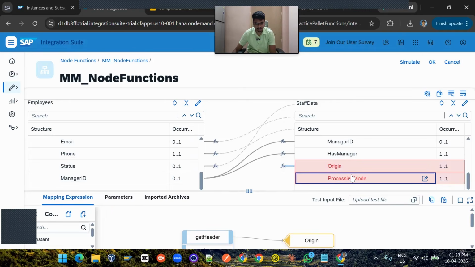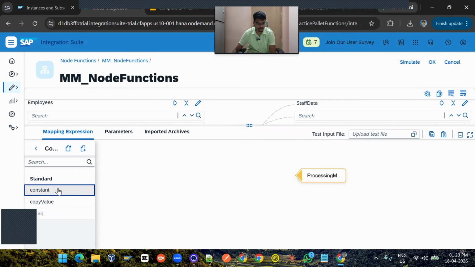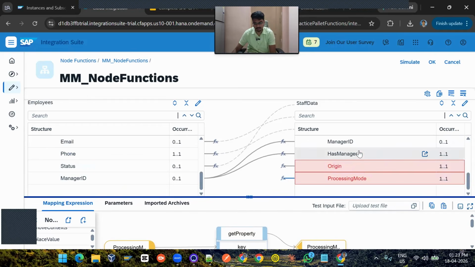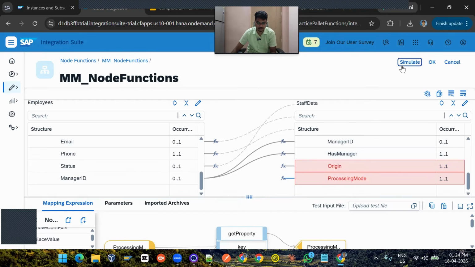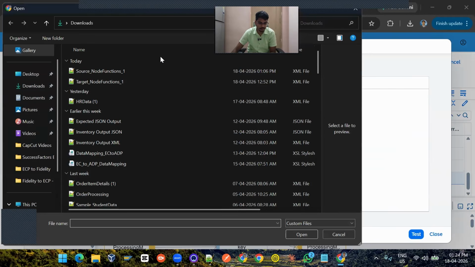And the processing mode, I am going to drag it to the mapping expression, and I will take the constant, go to the node functions and get property. What is the value? Processing mode. I am going to set the property value to this. And here. That's it. So we mapped every mandatory field. Let me try to simulate this and observe if all the values are working or not. Let me simulate and upload the source XML.